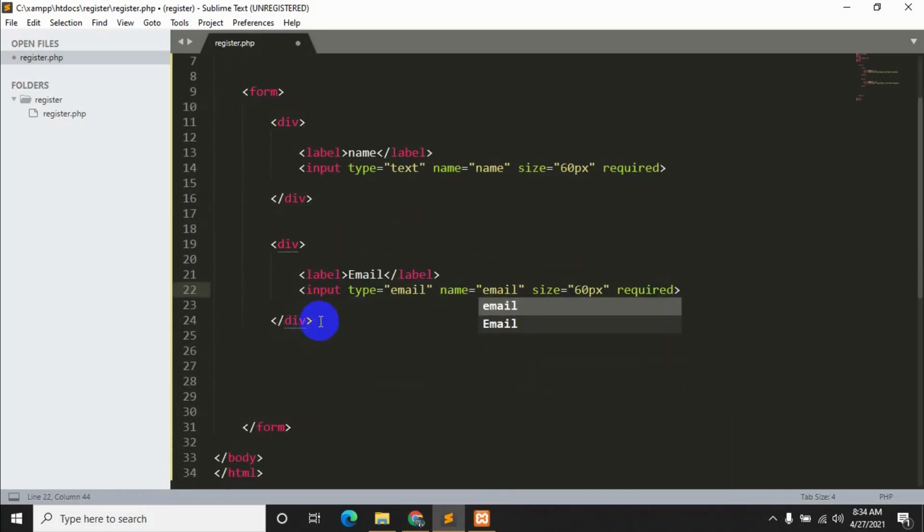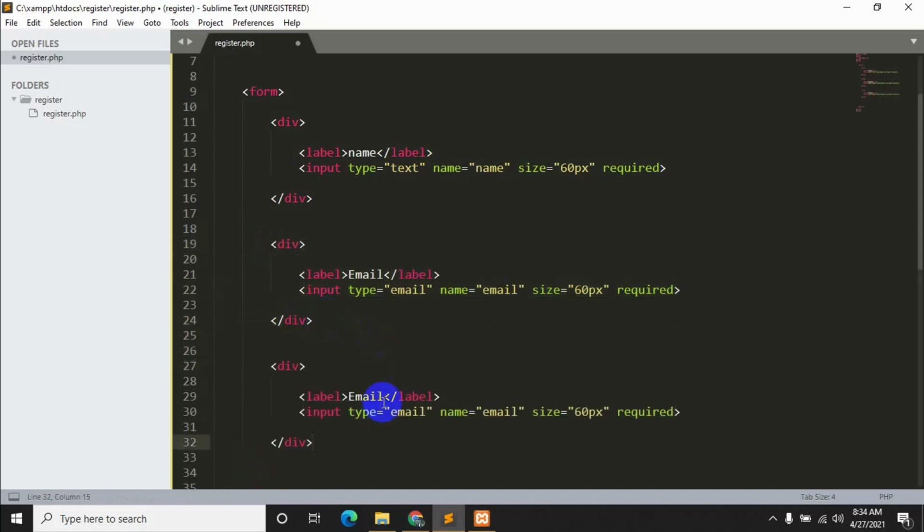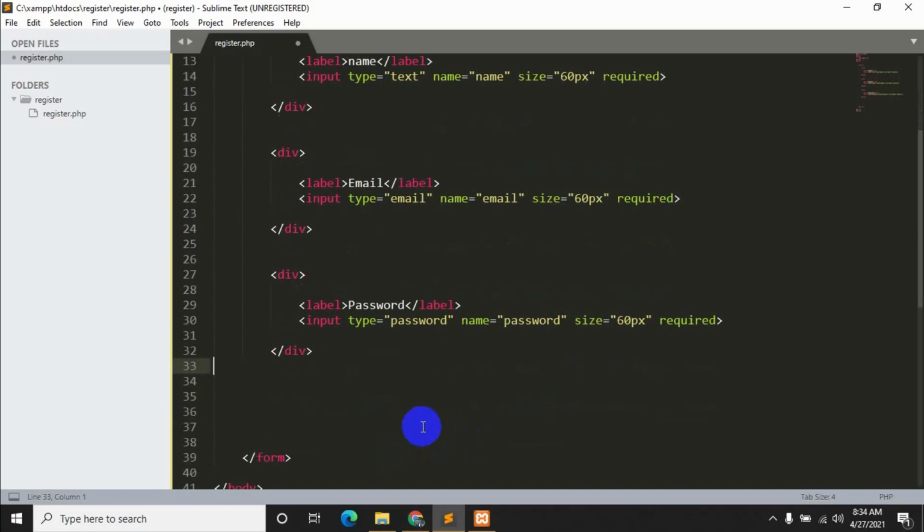Okay, after email we'll add password. Let's say over here instead of email, password. So for password, input type will be password, and name equal to password, and everything will be same. Okay, and if you want you can add address, phone number, and many more options.